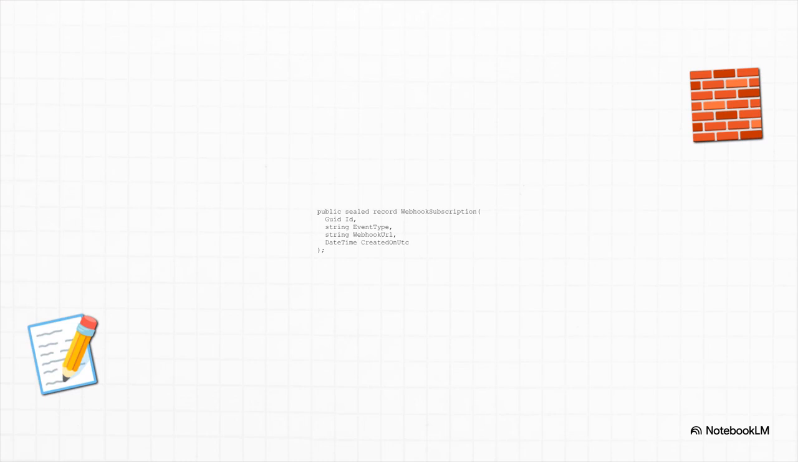Now, you might notice we're using a C# record here, and that is a very deliberate choice. See, records are immutable. What does that mean? It means once we create a webhook subscription with its ID, event type, and URL, it's essentially locked in. Its state can't be accidentally changed later. In a system that might be juggling notifications all over the place, this is huge for preventing weird bugs and keeping our data consistent and predictable.